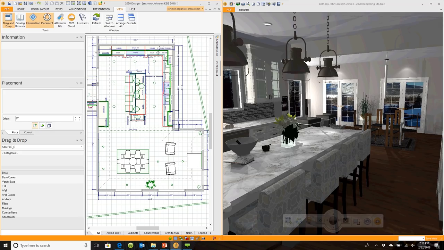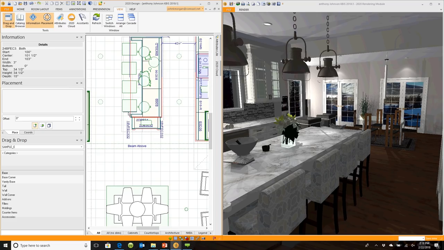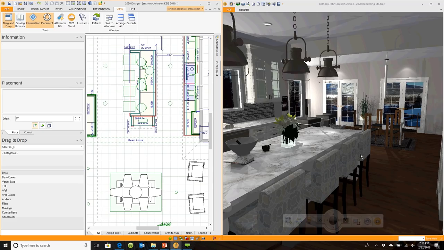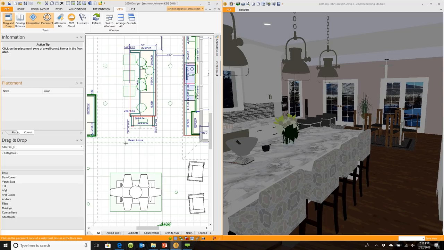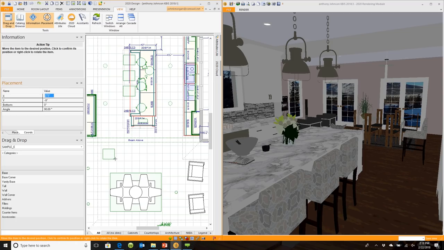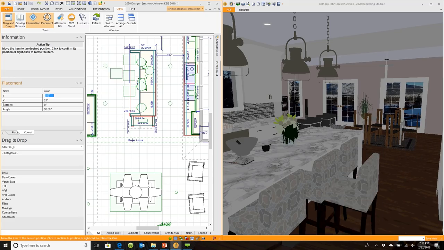So if I come over to my floor plan for a second, I'm going to zoom in to where this chair is. See this chair right here at the end? If I right-click on that chair, highlight it, and say move, I can click somewhere down here on the floor plan. Watch what happens when I click on the floor plan and start to move. Look at my perspective. You'll actually see that the chair is moving around. It is live action on my screen.